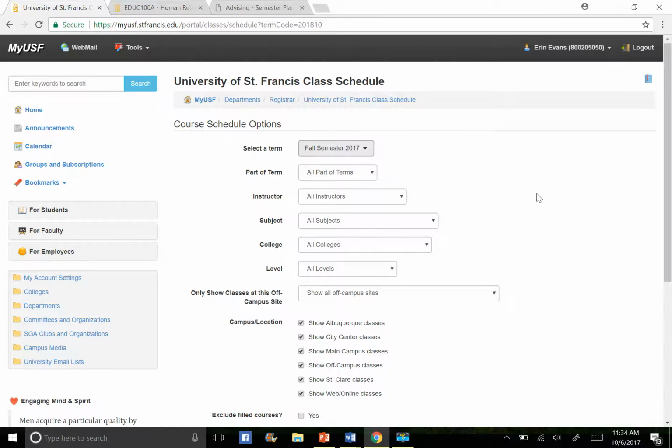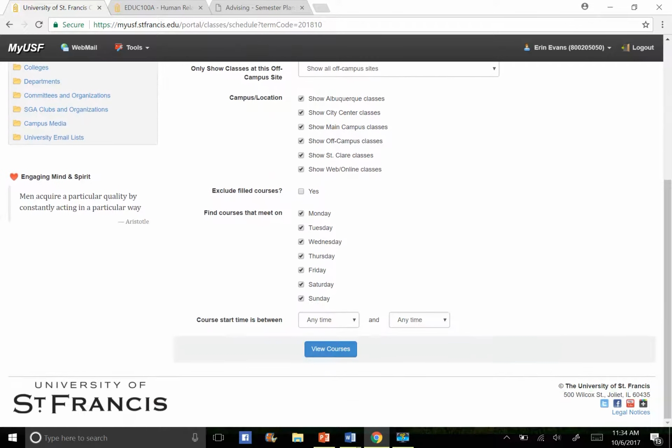Or if you want, you could at this point just scroll all the way down and click on the blue button, View Courses, and it will show you the entire catalog of courses that are available that semester. So however you choose to work through that information is totally up to you.